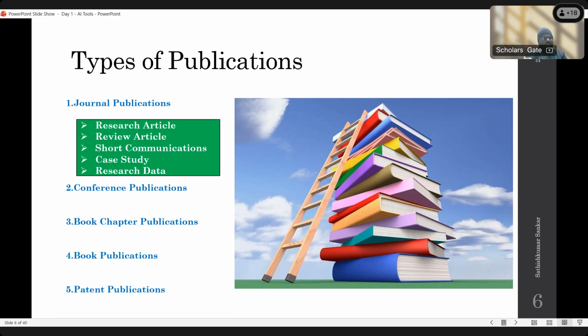Case study: an individual case study, an industrial problem or a day-to-day problem they are facing. This type of case study we can do.